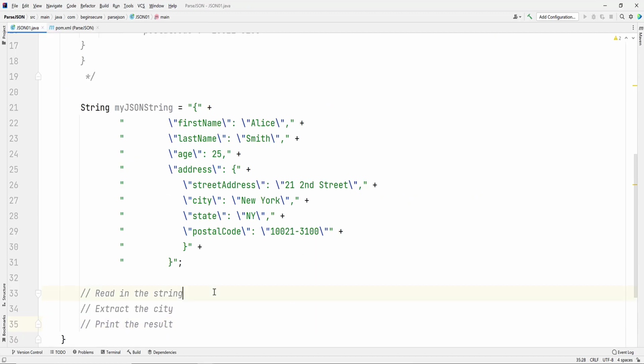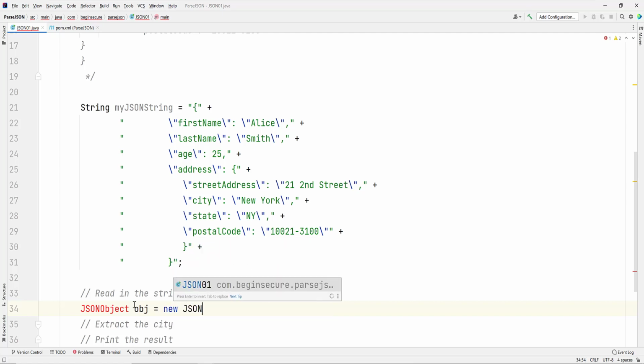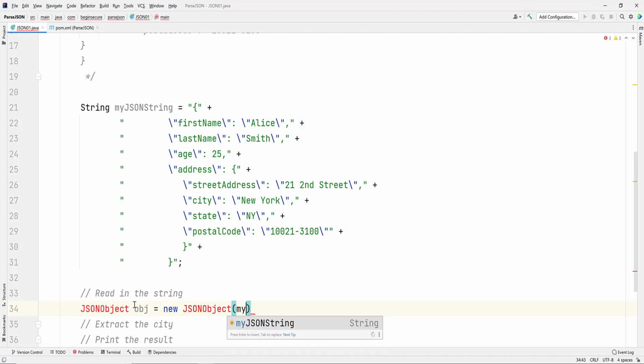Let's start entering the code now. I know that the JSON library has a class called JSONObject that I want to use, so I'll go ahead and type that in. I'll create an object called obj and initialize it with the string we have. We see here that everything is red, which means the library isn't loaded.